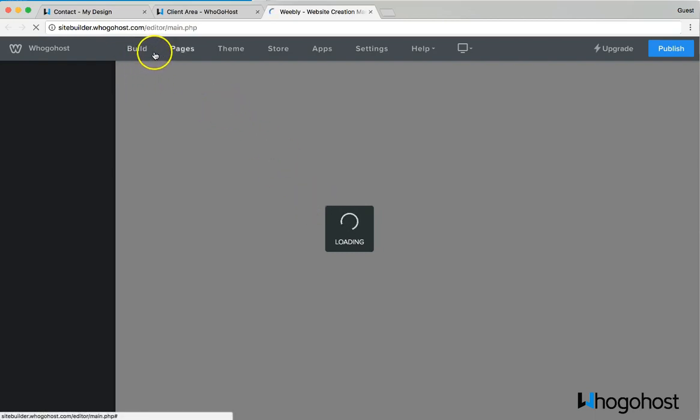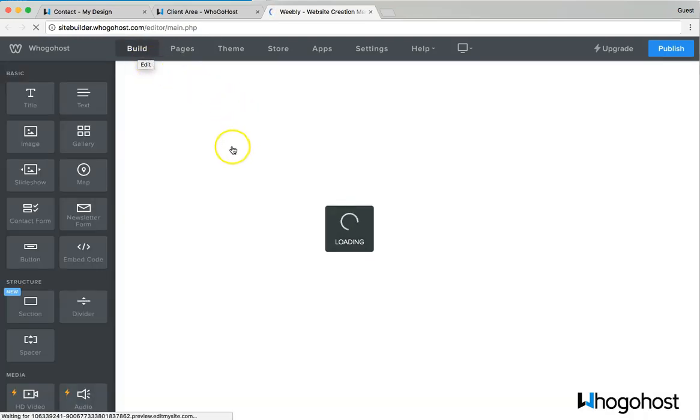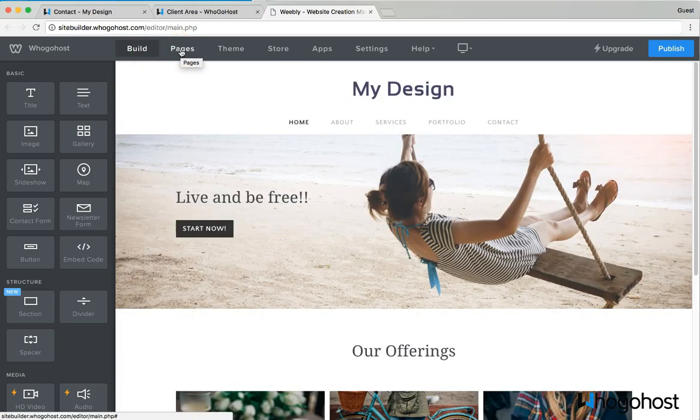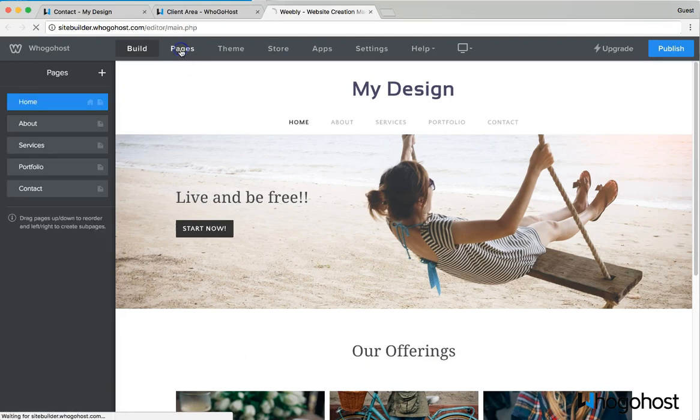And you will notice the build and the pages navigation. The build is where we'll be editing the site itself, the site content, while pages is where we can create and edit the pages of the site. So let's go to pages. Now these are the default pages created. There are several things we can do here.